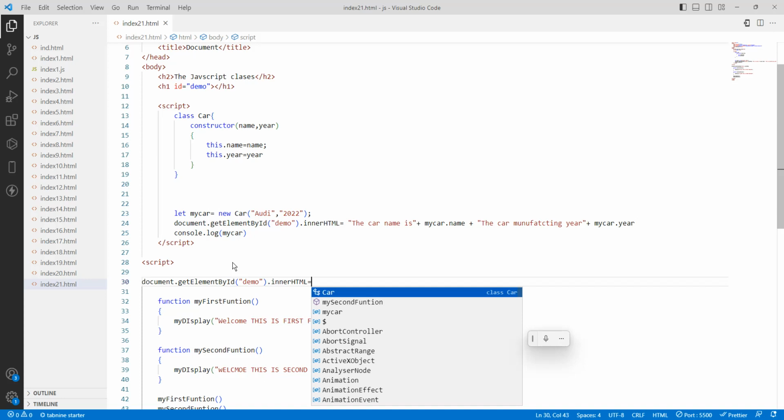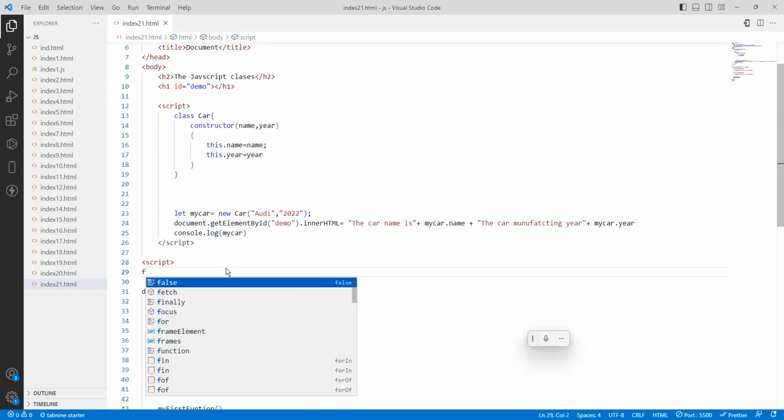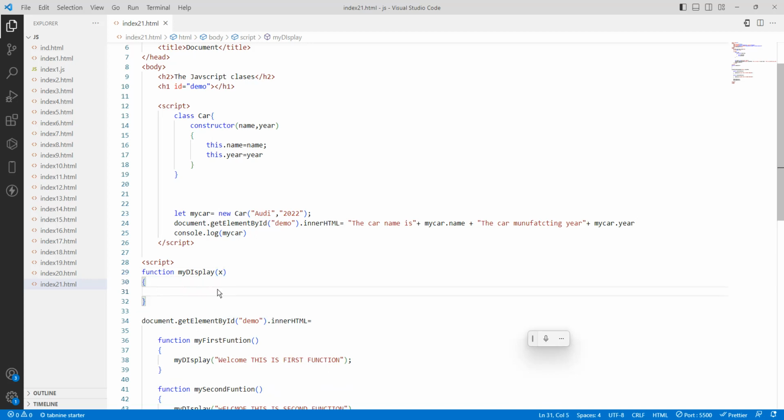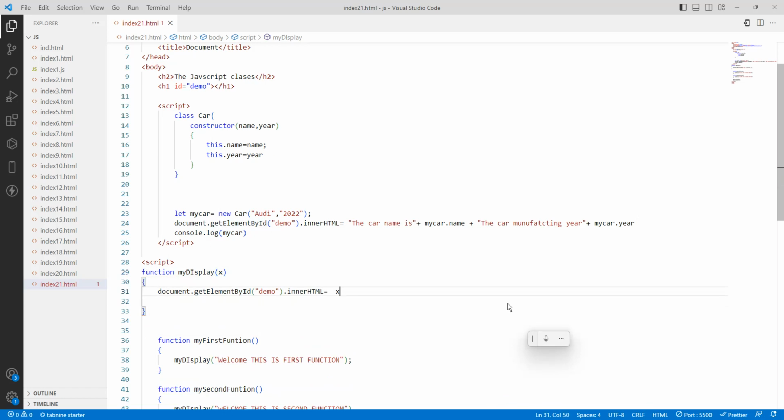We can pass the function directly, or else we can pass the value as well. So where is the value? I want to create a function name. The function name is my displayer. I want to pass some value, that is x. This is how I want to call it, with open close brace. So I cut it here and pass that x.